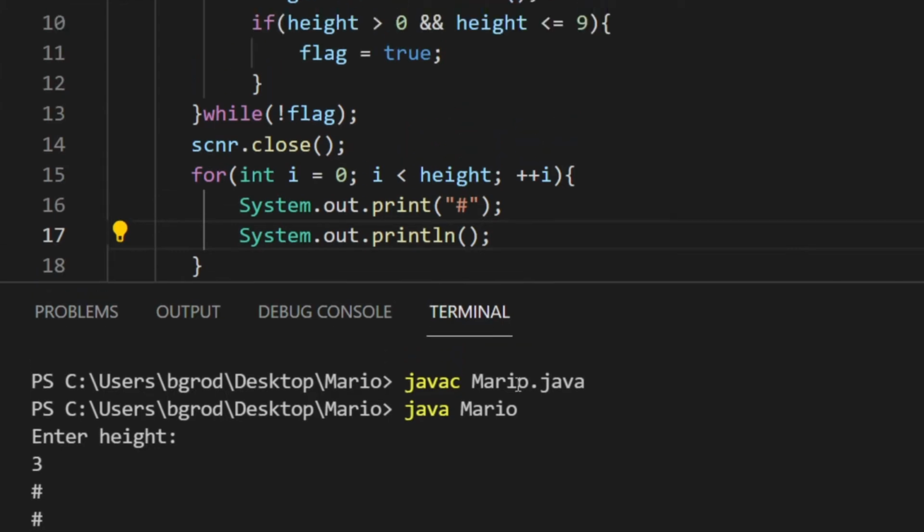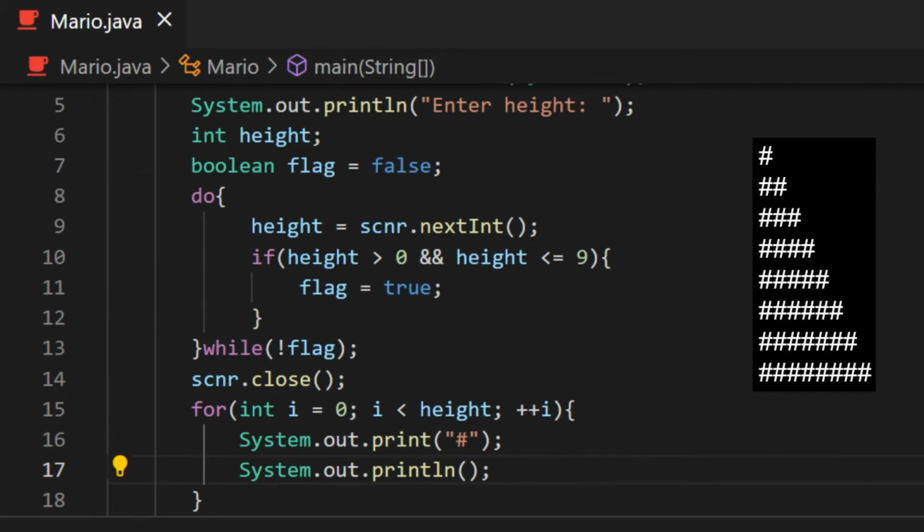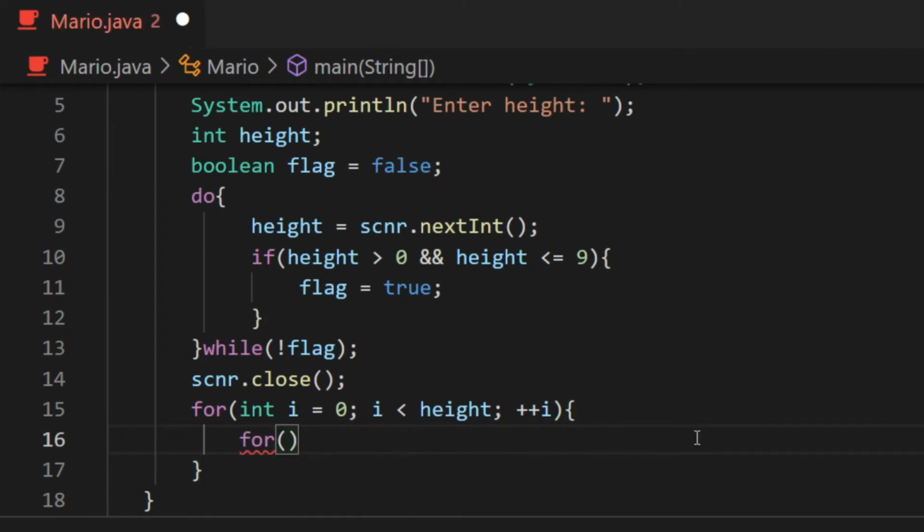Now we need to print level number of hashes for each iteration. For example, on level 1, we will have one hash, and on level 2, we will have two hashes, and so on. As the phrase number of hashes implies, we will need to print the symbols repeatedly. We can use a for loop inside of the initial one for the height. In this case, the sentinel will change as we need to stop the printing of the hashes depending on a certain height, which is given by i.